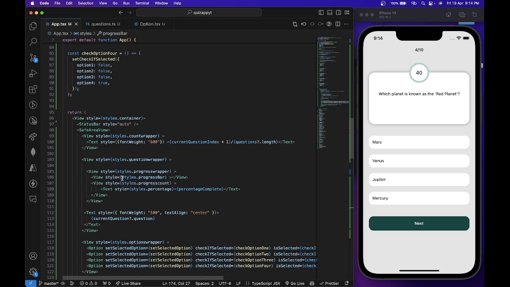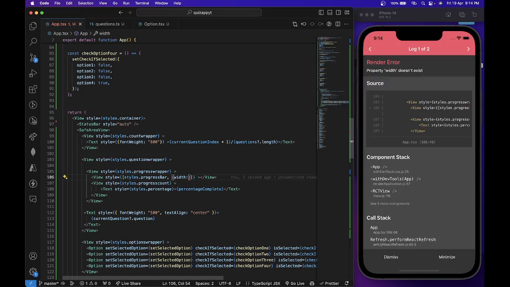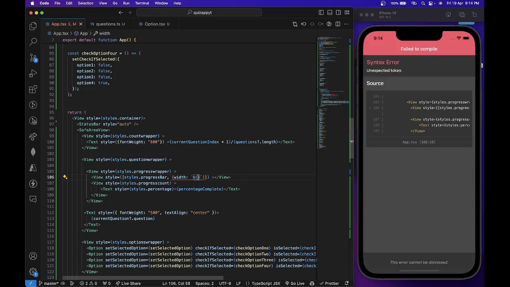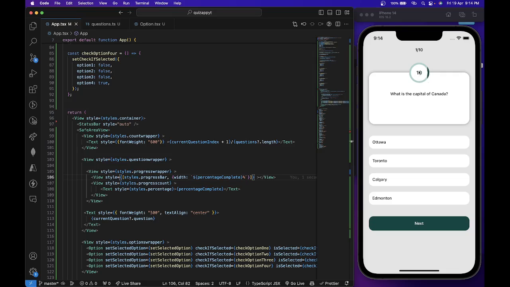Within the styling here, we're going to add an array to add in more styling options. We're going to say that the width is going to be, we're going to use backticks, so that we can add in some JavaScript values. We're going to use the percentage complete value here. I'm going to say percentage complete, and I'm going to add our percentage sign here to indicate the percentage that we've done. As you can see, it immediately changes to be 10%. That's why you can see this tiny thing here.